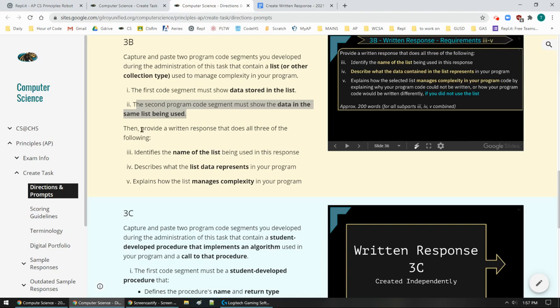Okay, the other requirements for the written response, the prompts you have to answer, are: the first one is to identify the name of the list being used, super easy. Four is describe what the list data represents in your program. And five is explain how the selected list manages complexity in your program code by explaining why your program code could not be written, or how your program code could be written differently, if you did not use the list.